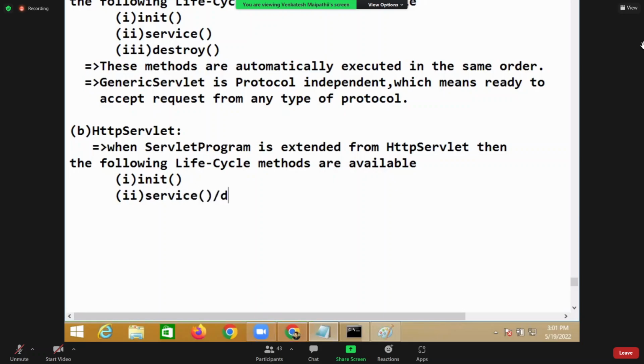Service or doPost or doGet. Here, destroy. I'll give the information very clearly when I start HTTP servlet. Okay, right. So anyway, this point is not needed here because you already understood the life cycle methods.